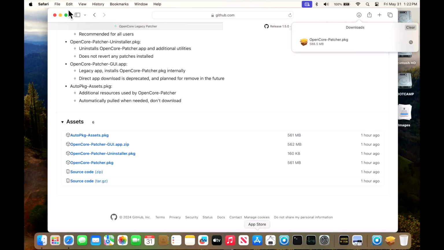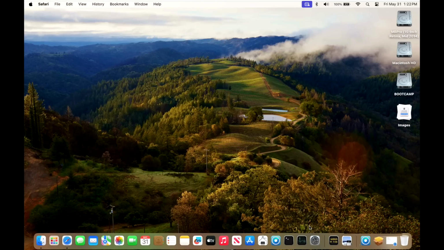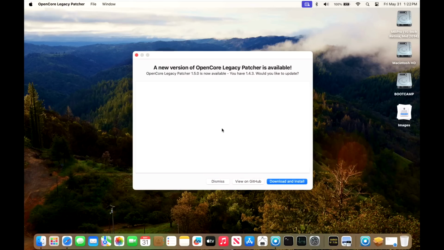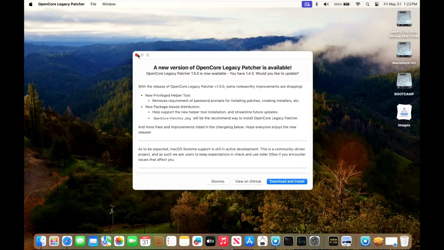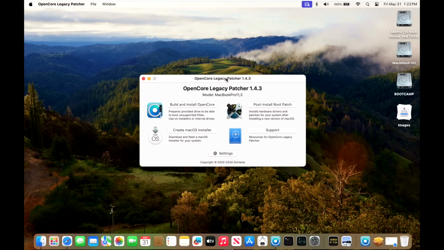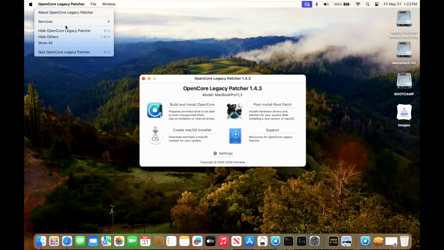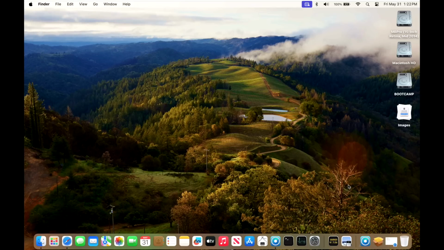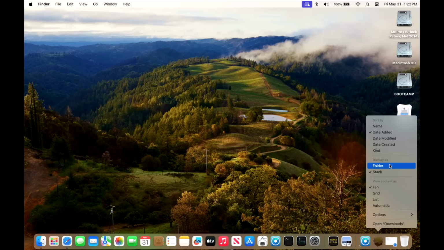Okay, it's downloaded. I want to show that we're running the old version here. So we'll open up and show that we're running 1.4.3 on the system, but we're not going to do the upgrade because we already did that in the previous chapter. So we're going to close OpenCore Legacy Patcher, and we're going to update it the manual way. And now again, you don't have to do it this way. This is more of, I want to show you how the whole process actually works.